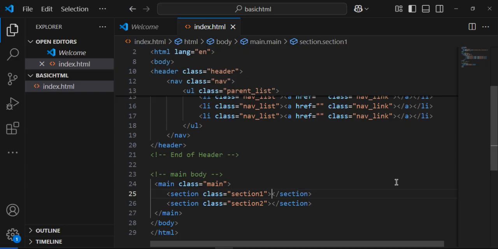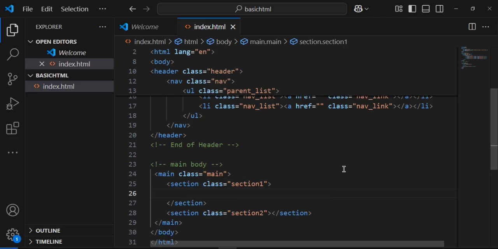Rather, I would have put this one. This is section 1, let's just make use of it. Inside section 1 I'm going to have a background image, just like what I did for you. I'm going to have a title and a paragraph and a background image.